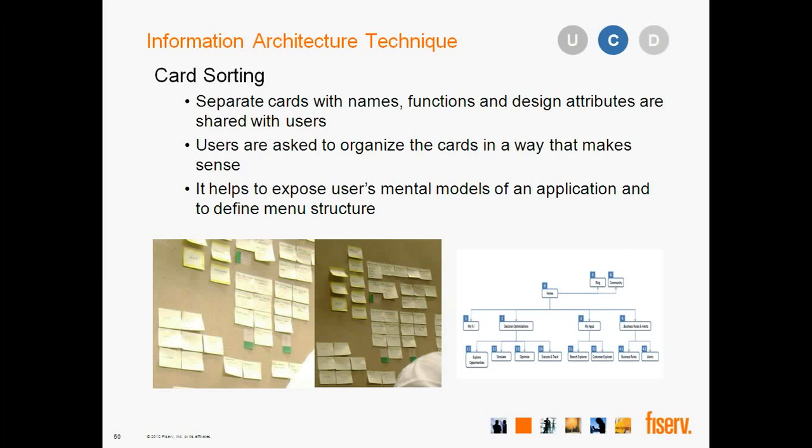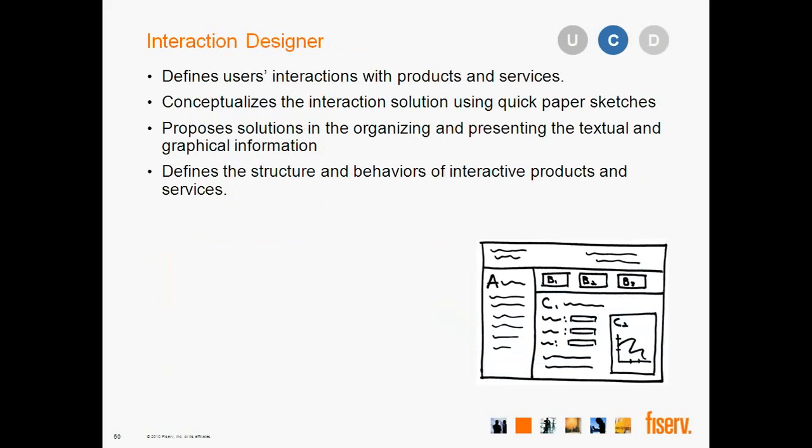Interaction designer: once the high-level information architecture is defined, interaction designers come into play. They conceptualize the interaction models using paper sketches. They propose the solutions, and these are the people who convert the textual information into graphical information. Moving to the next slide, they use various techniques, which I touched upon, like paper prototypes. You can see some samples of paper prototypes, which are very sketchy things that we scan and share with the stakeholders.